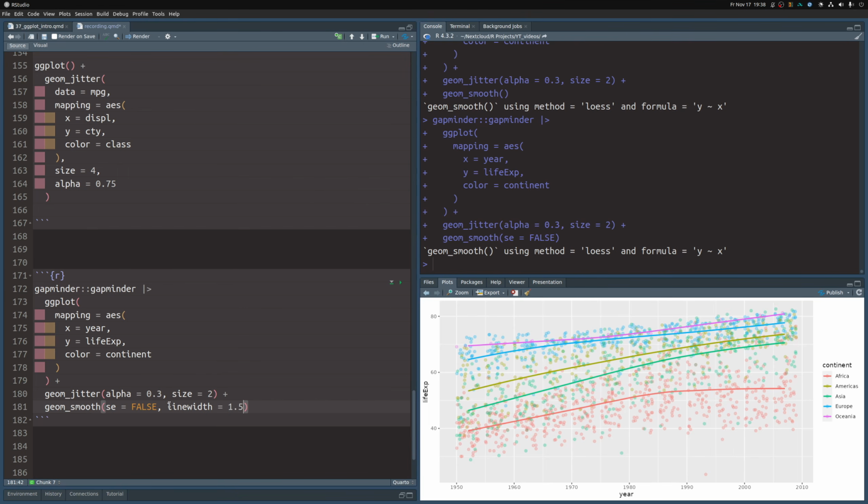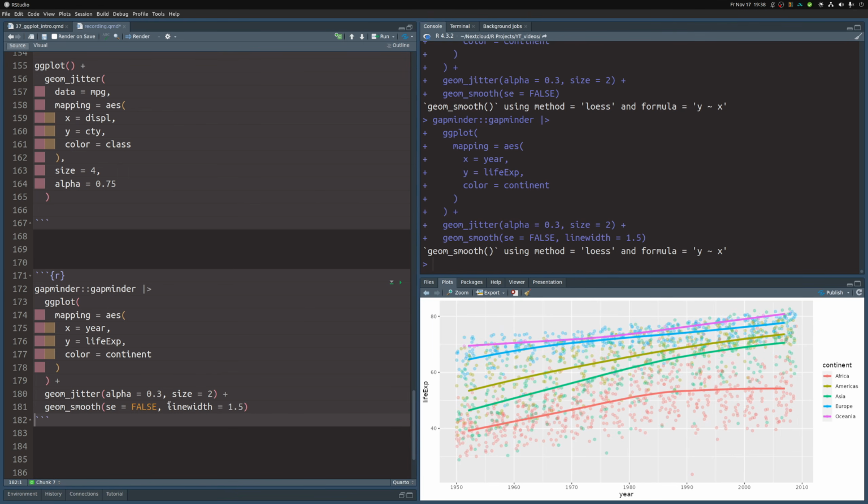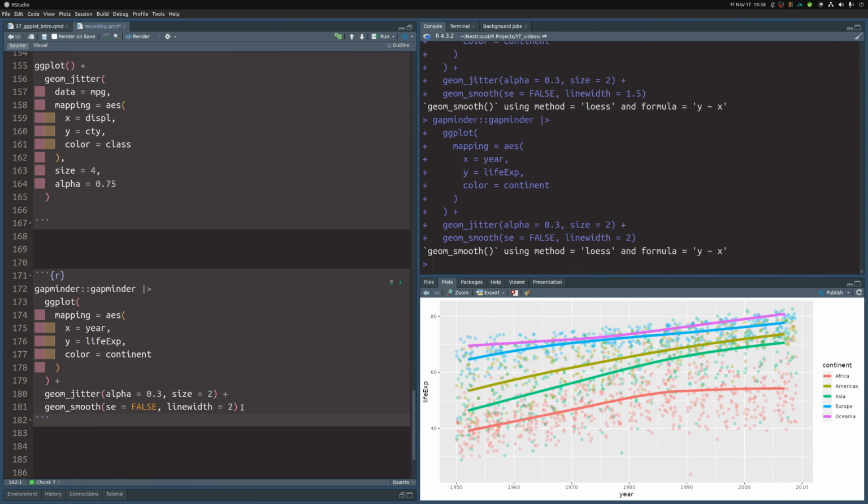Let's just set this to 1.5 maybe. Line got a little bit bigger. We could also do 2. Let's just do 2. Make it a very big line. I might regret this later on and change it back, but for now, let's just go with line width 2. So we've got basic geoms here and we have the chart elements.